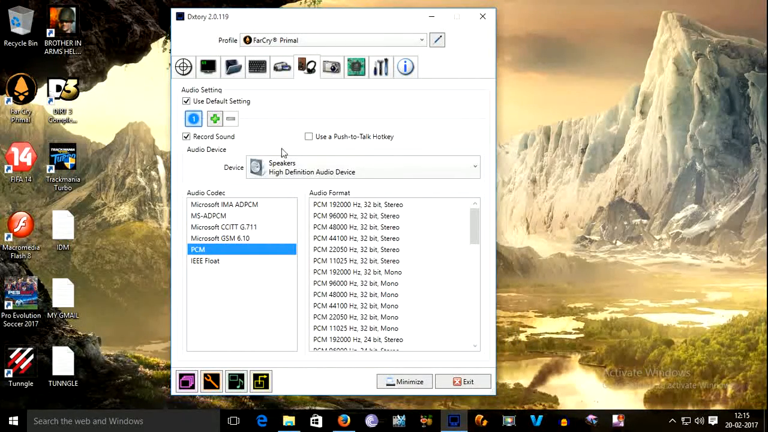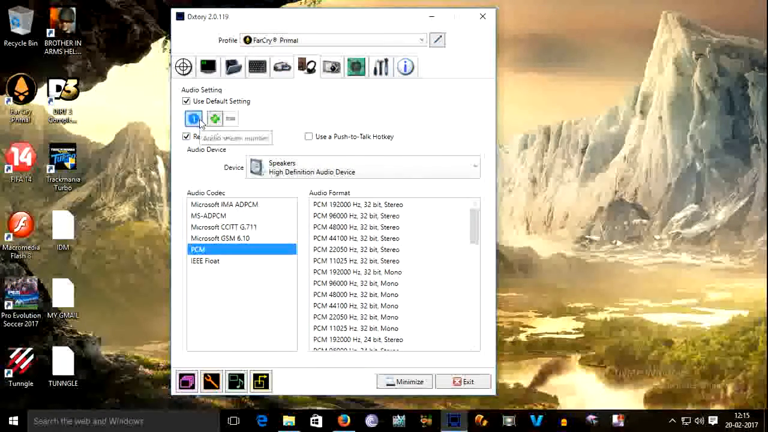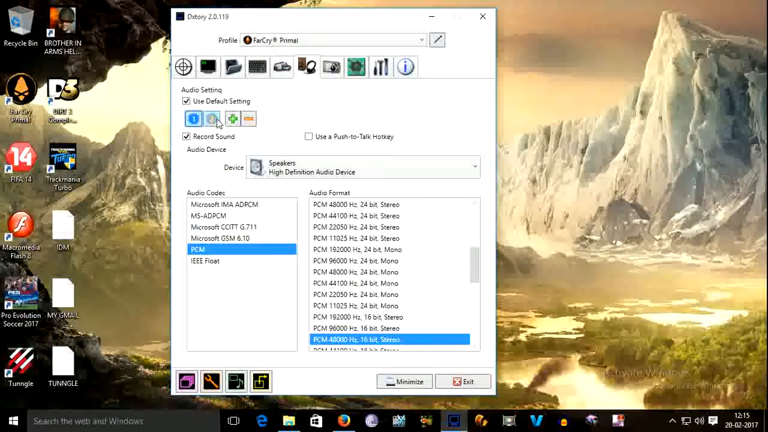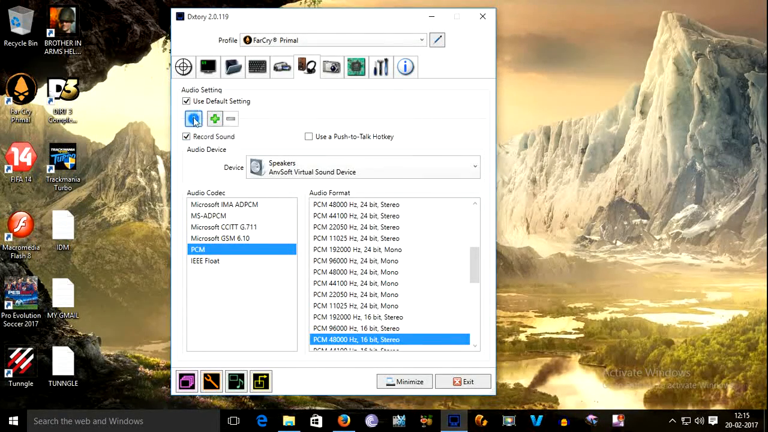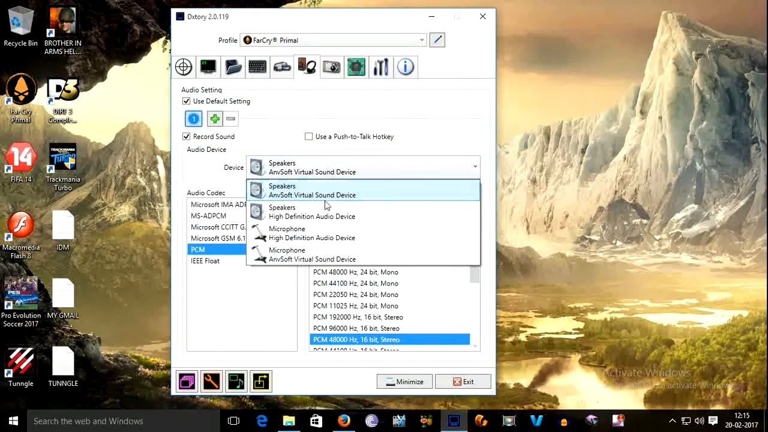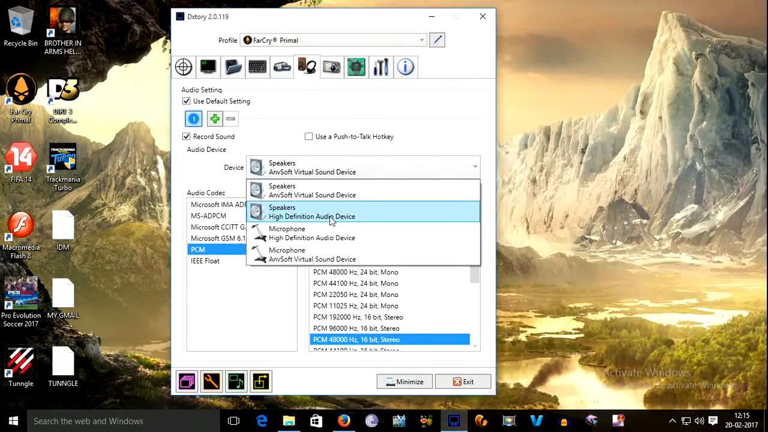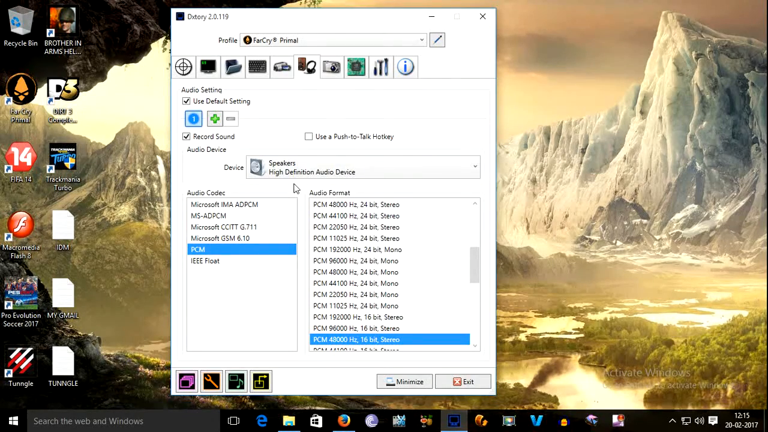Okay, the next tab is the audio tab. In the audio tab, you can actually synchronize your audio. First, you can see the audio stream number. You can just click plus, and if you want, minimize this. For the first one, we should always go for the speakers. As you can see, the high definition audio device, your default speaker, should be there.